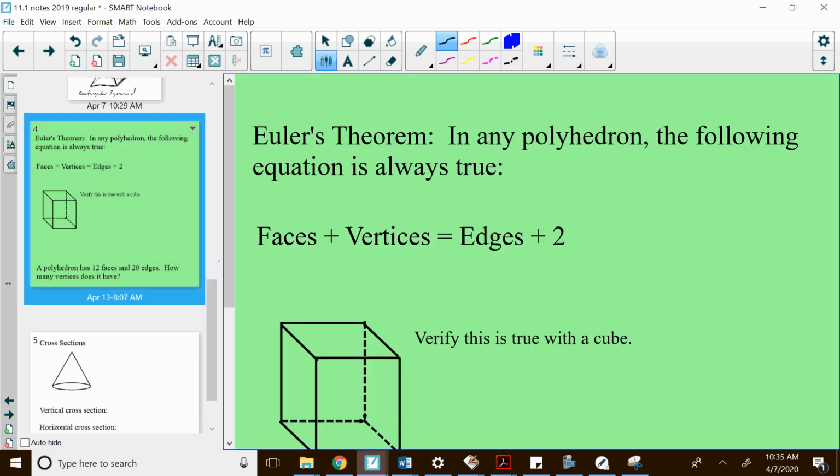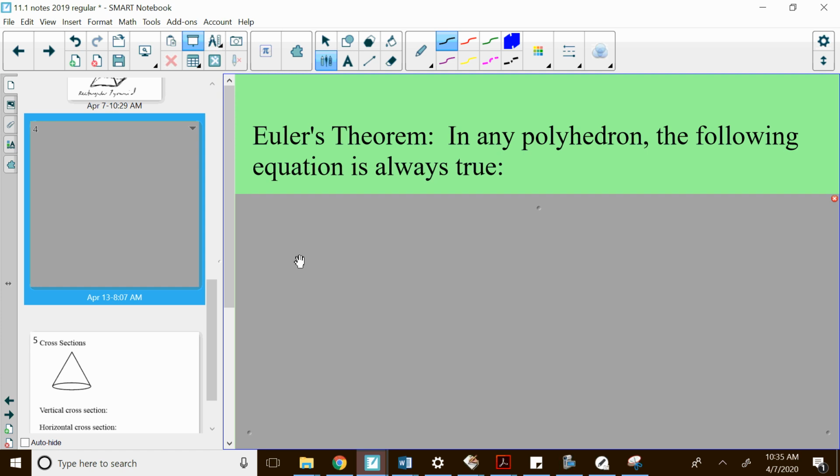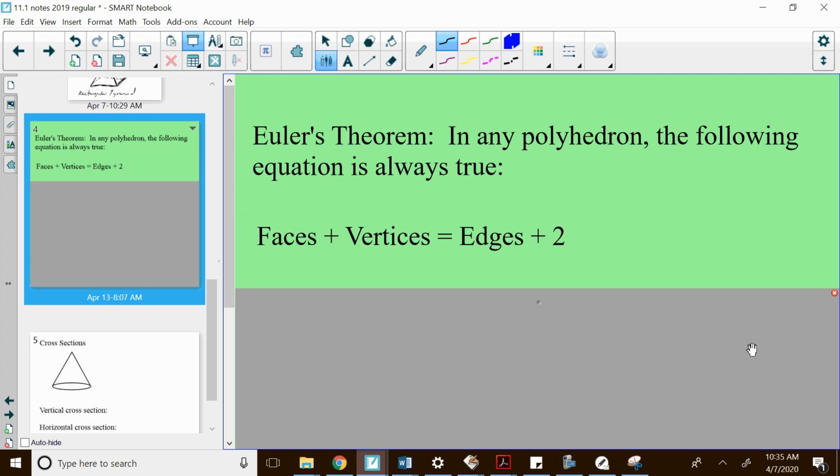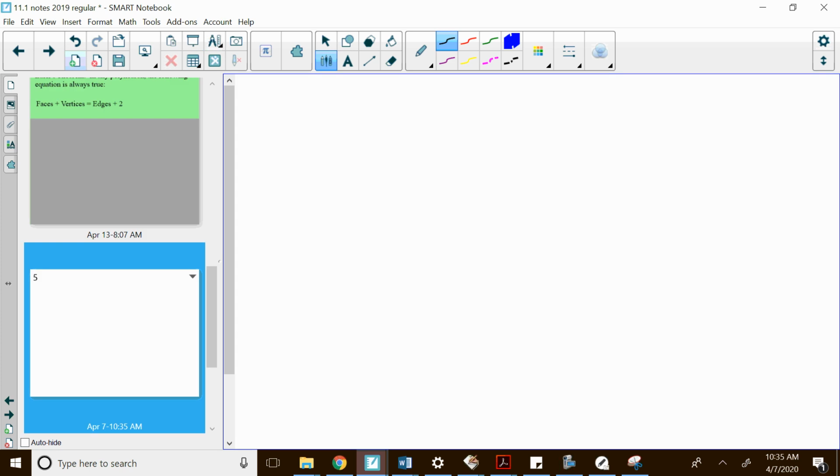There's this theorem I want you to write down. This guy named Leonhard Euler figured out that in any polyhedron, the following equation is always true: the number of faces plus the number of vertices will always equal the number of edges plus 2. That's kind of cool. Okay, I'm going to show you that.